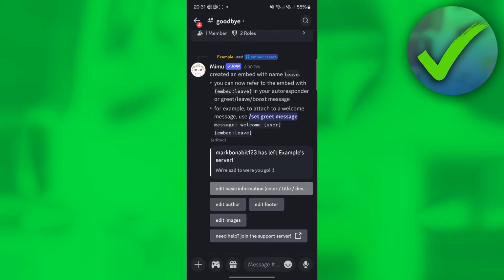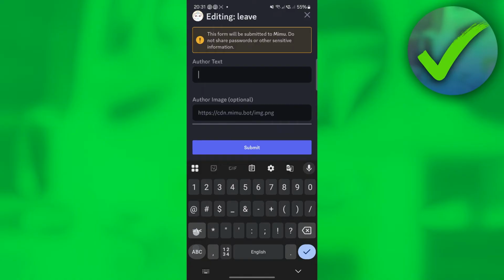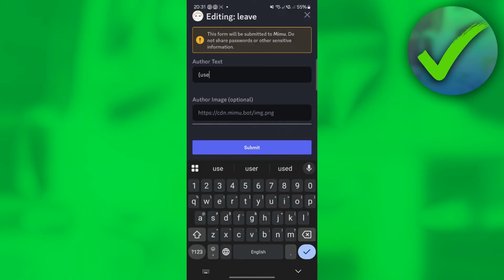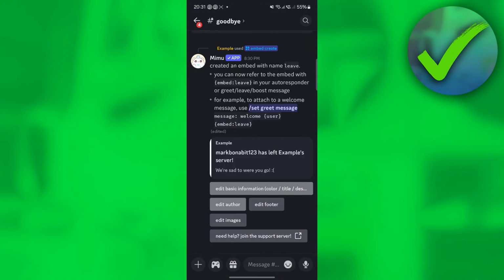Now what we're going to do next is to go on the edit author, right? So you can put whatever you want right here. So let's say, for example, that we want to put the name of the person that has just left the server, maybe user Nick right there. And then just click submit. So you can put whatever you want right there, but I will just leave it as it is.